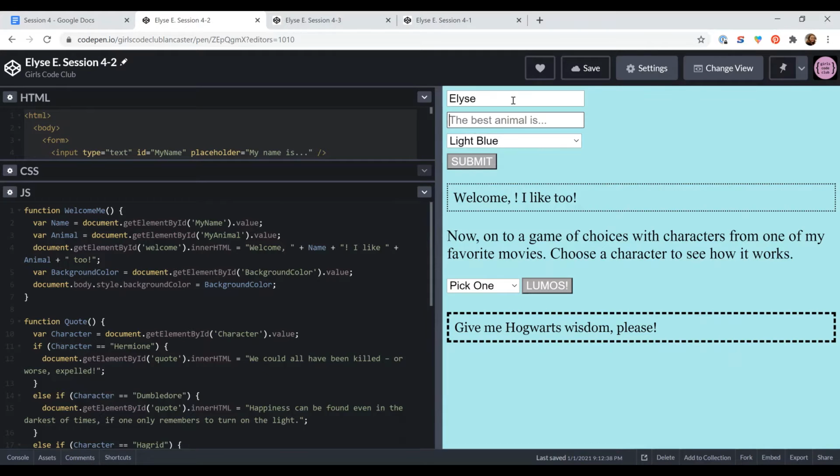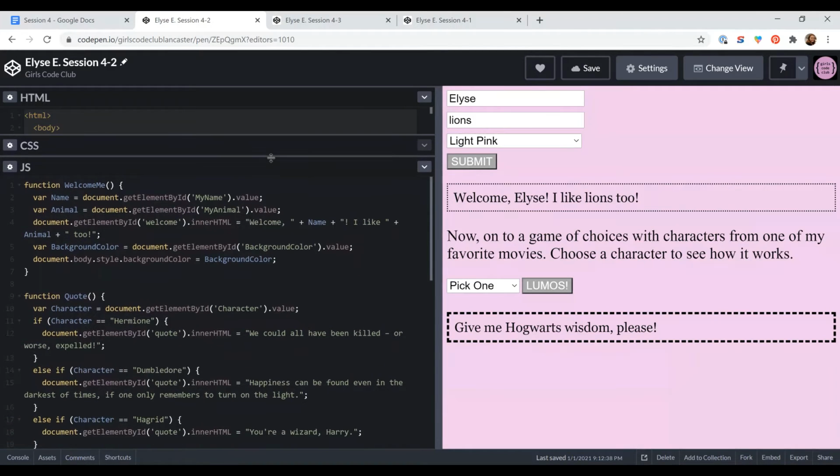And just for the sake of making sure we have some answers in here, perfect. So let's say all of that is good to go. So now we're moving on to a game of choices with characters from one of these movies.